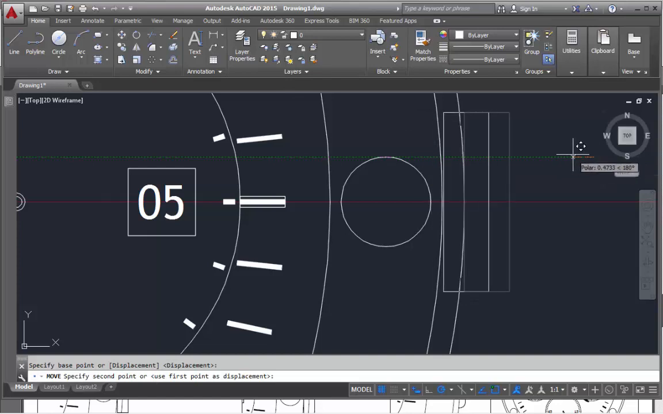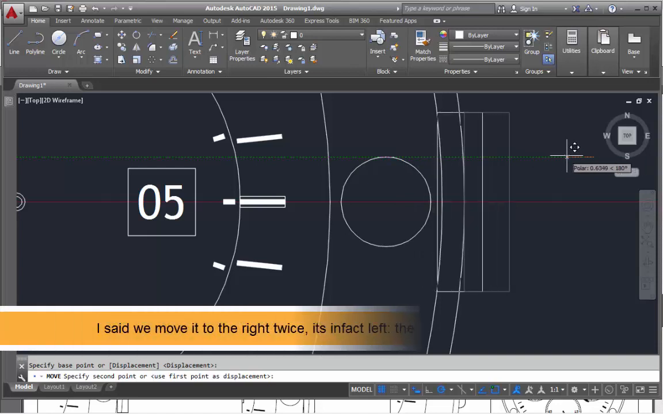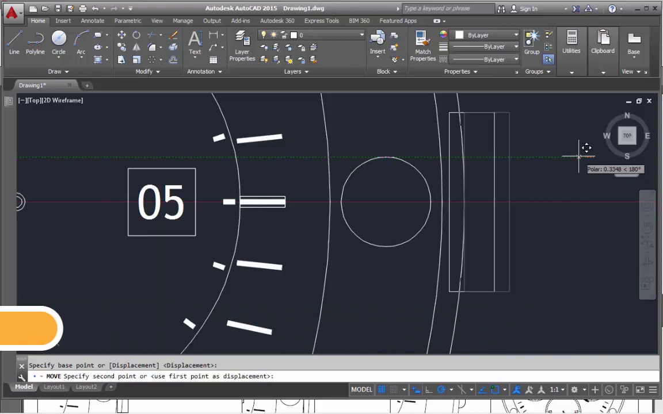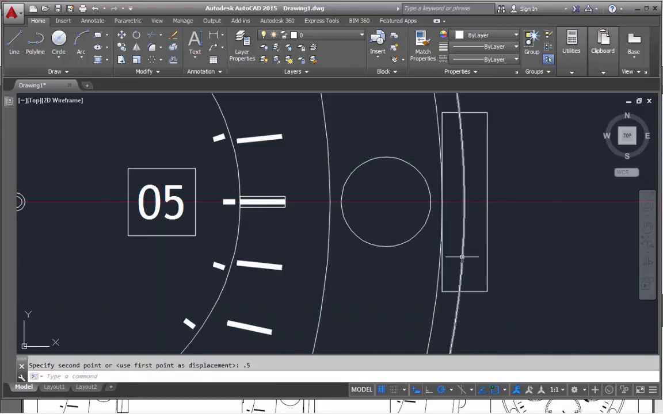Then we select it again and click on move and just move it in. So click anywhere on the screen. It doesn't have to be on the object, but as long as we're tracking to the right, and that's horizontally, and then enter 0.5, enter, that's going to move it to that position. Now we need to use the fillet tool. This is the fillet tool here. There's a fillet and the chamfer and the blend curves. So we'll click on the fillet.